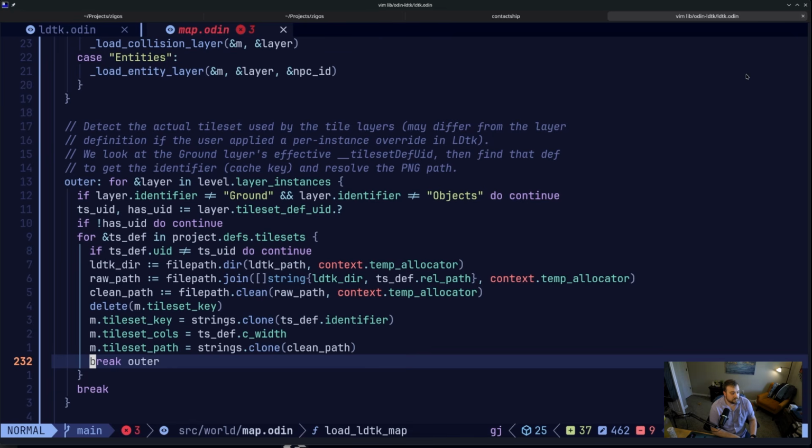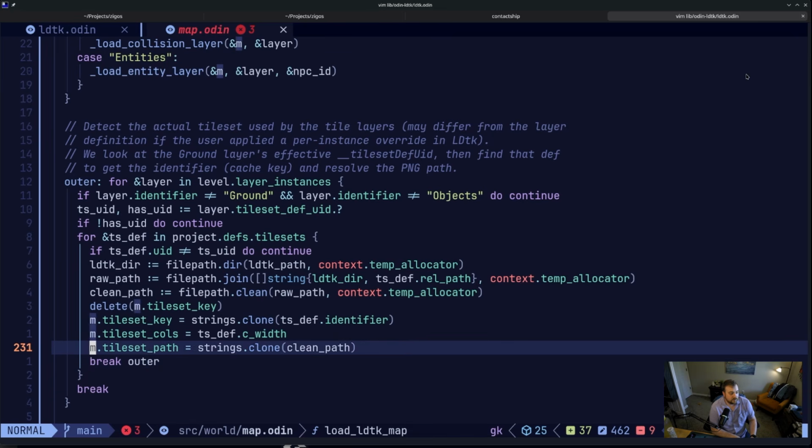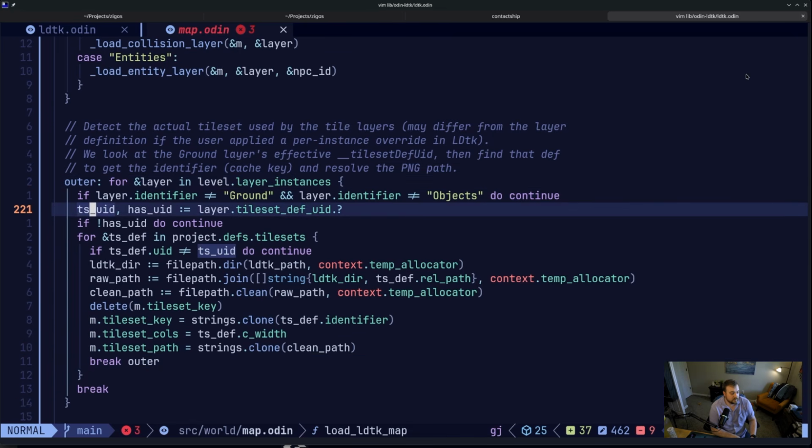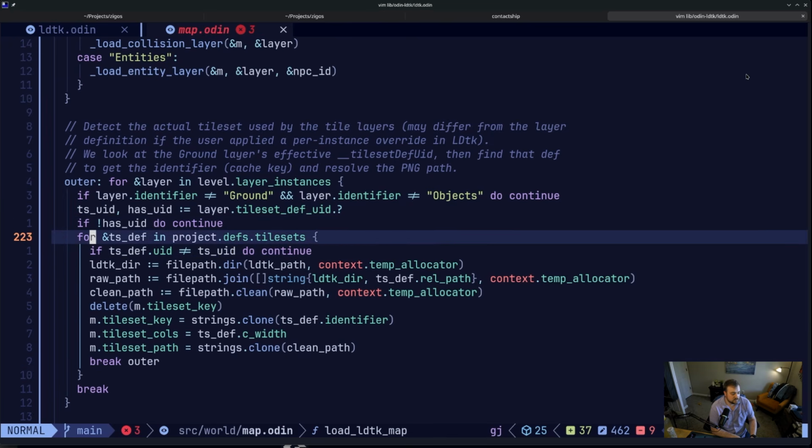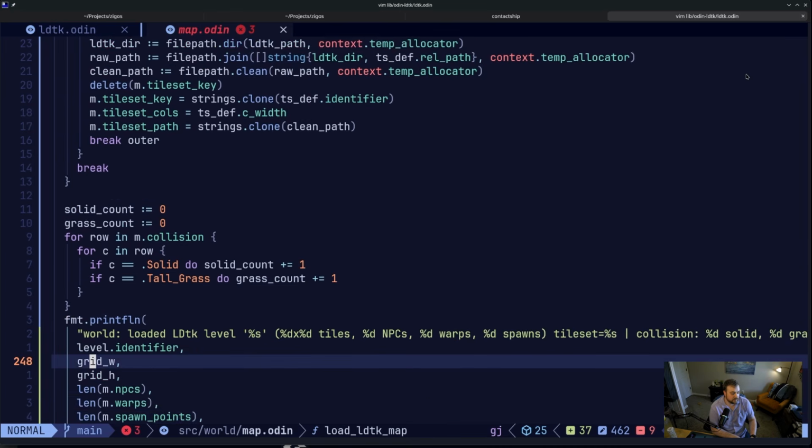We have an outer label here for this loop, and then we have an inner loop inside. We do some breaking on this point, but essentially we're looking at the actual tile set that's used and setting that appropriately.